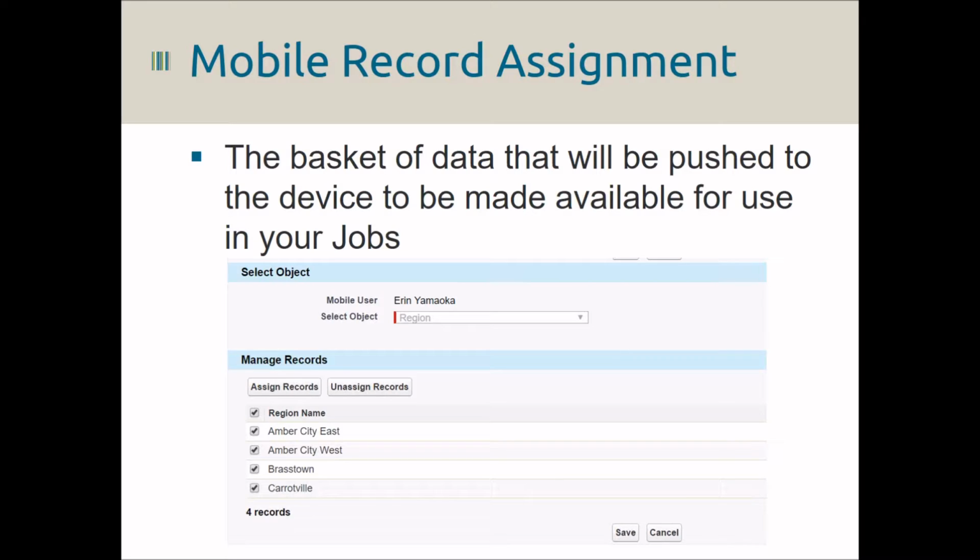Let's start with mobile record assignment. You can think of mobile record assignment as a big basket of data that is accessible by a particular mobile user. When you assign a record to a mobile user, the user not only has access to that record, but all of the child records of that record, and the child records of those records, and so on and so forth. Additionally, if new child records are generated for that parent assigned, they are automatically sent to the mobile user without any administrator intervention.